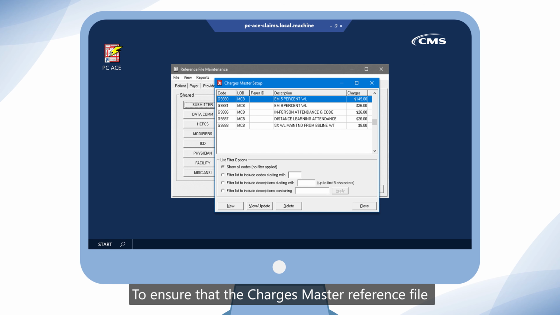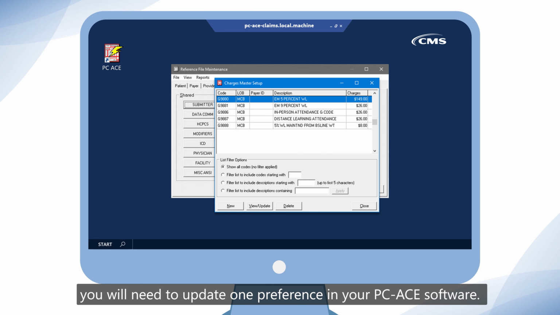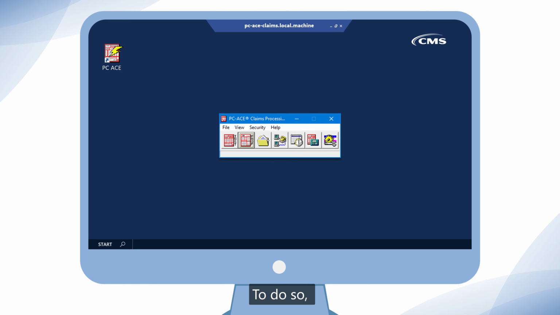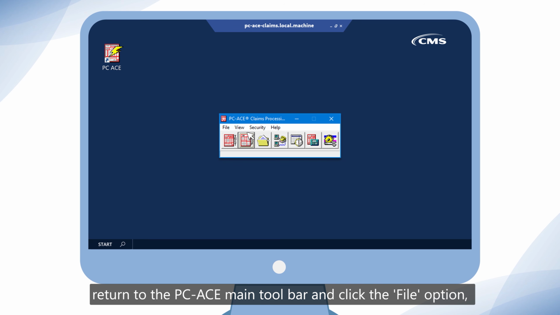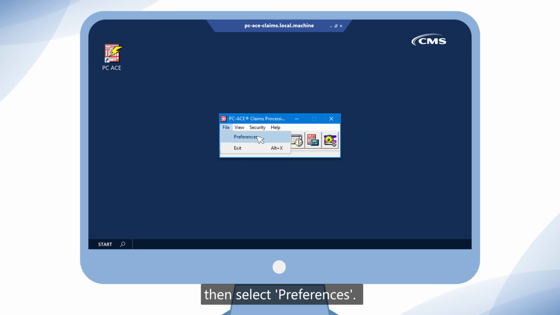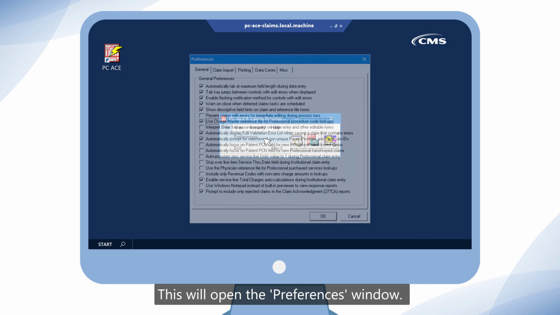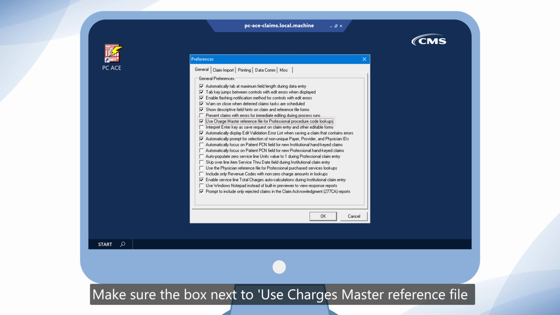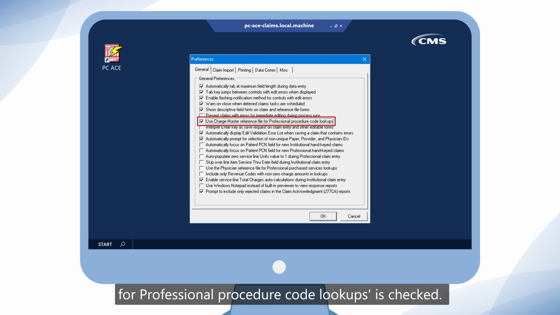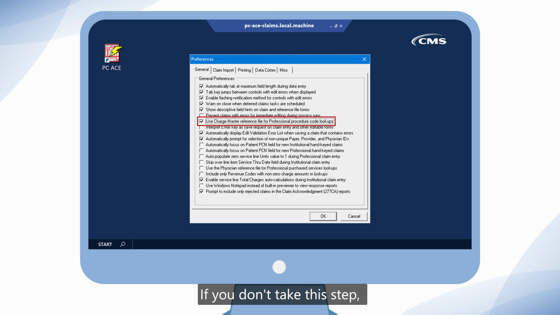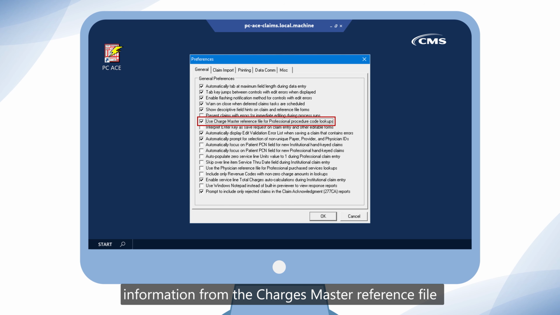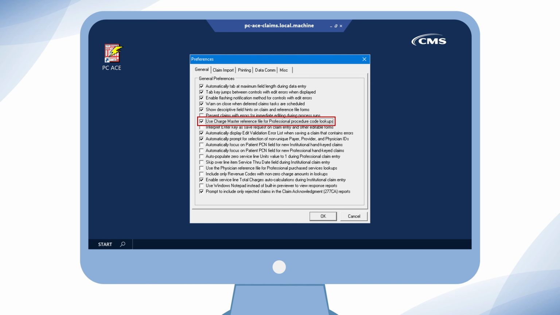To ensure that the Charges Master reference file can be accessed when populating a claim form, you will need to update one preference in your PCA software. To do so, return to the PCA's main toolbar and click the File option, then select Preferences. This will open the Preferences window. Make sure the box next to Use Charges Master reference file for professional procedure code lookups is checked. If you don't take this step, information from the Charges Master reference file will not auto-populate when entering billing line information on the claim form.